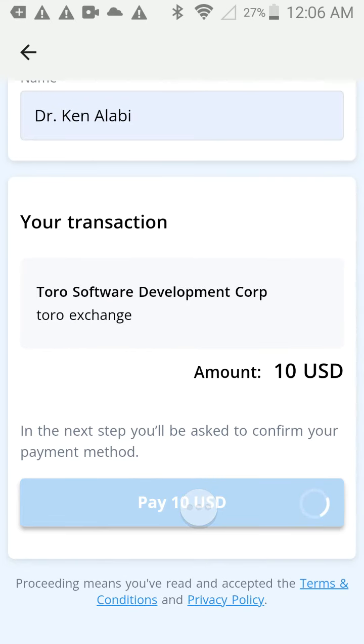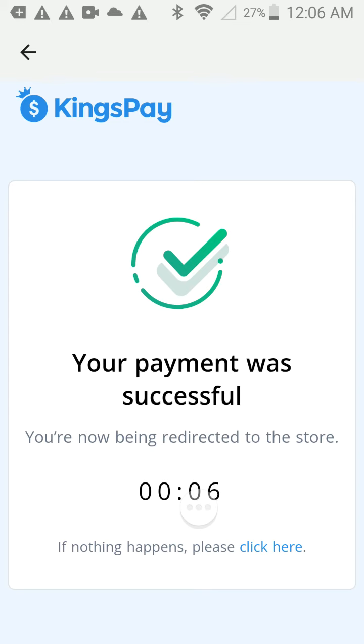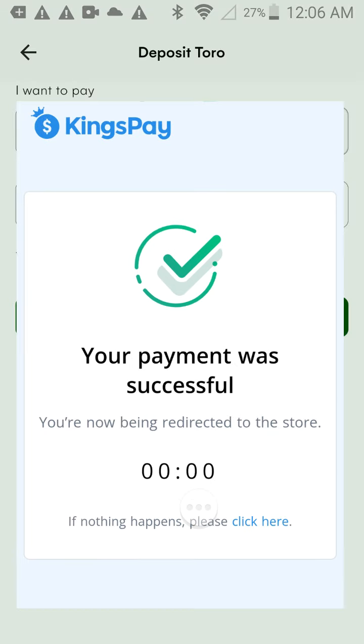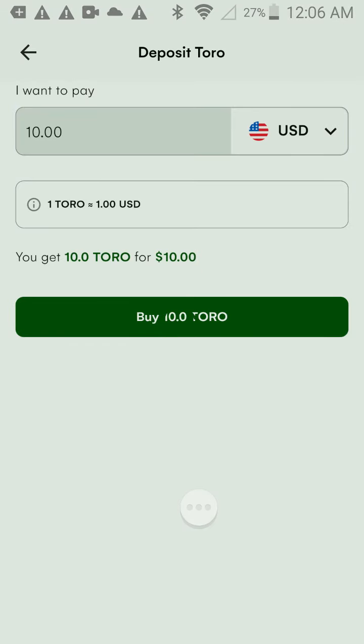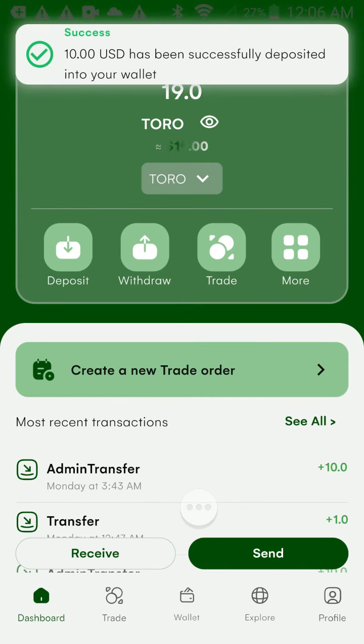Now it's processing. It's processing at the gateway and it's going to redirect me, as the instruction on the screen says, once the payment is successfully completed. All right, so it looks like it was successful and now it has returned me back to the application.